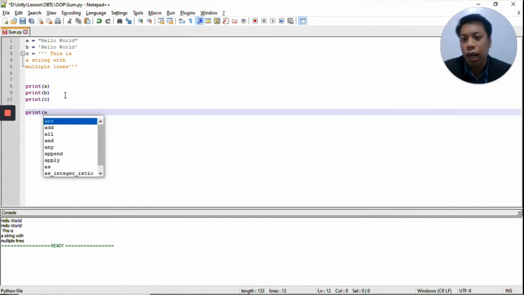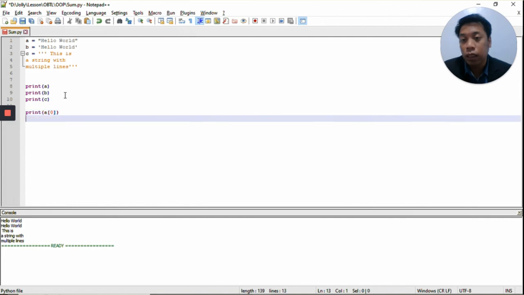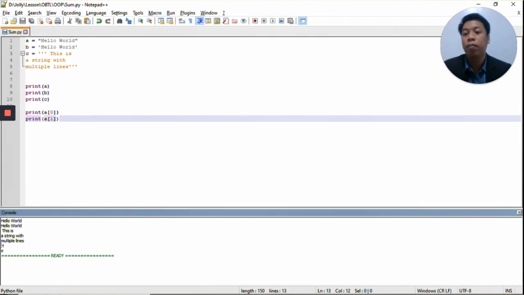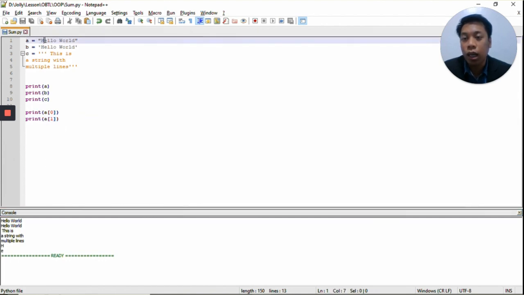Now how about array? Print a, which is hello world, start with 0, which is the first letter, letter H, and then a, second letter is E, and when we run it, it is supposed to display H and E. There you go, H and E. And so the hello world in variable a is also an array. That is how the string works in Python.